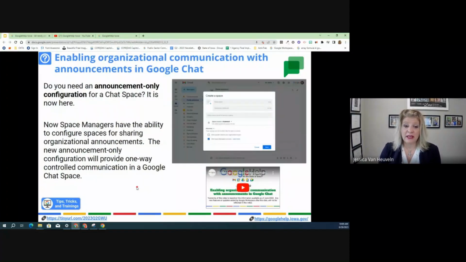The next update is enabling organizational communication with announcements in Google Chat. A quick way to say that is, is there a fire drill? You can send a chat and it's just going to be announcement only. With that, it's a configuration, just like I mentioned in the chat space that we're creating for our Google Help resources, that is going to be announcement only. Announcement only means that the manager, or managers, depending if you have multiple managers on a space, will be able to send out an announcement, a notification.